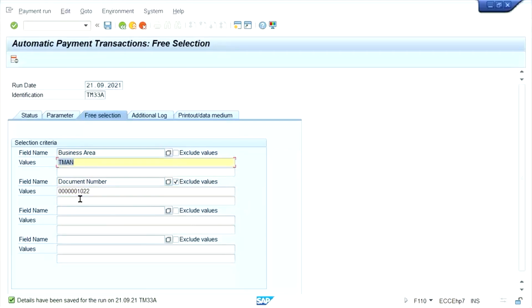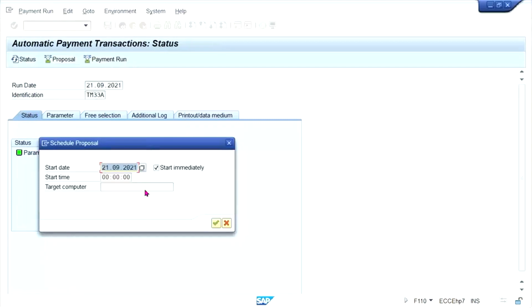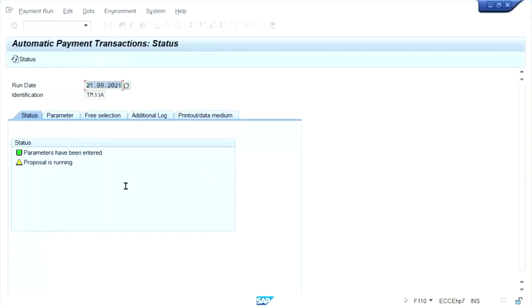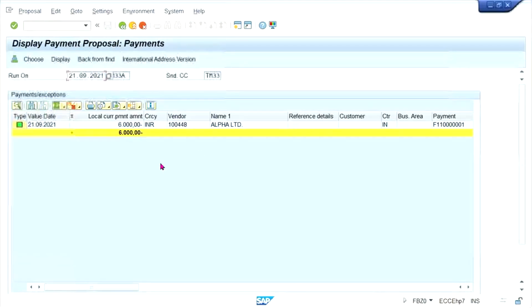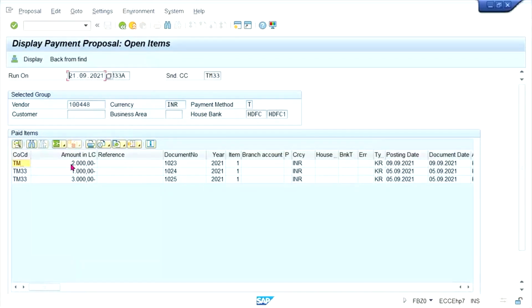Just save it. So multiple document numbers can be added, guys. Simply how it is going to be segregated: give comma, and then again you have to give the document number. This is how it is going to be. So now just save it. And if you click on proposal run, press enter, display proposal. Look at here, that 4,000 got excluded, right? 4,000 got excluded, and only these three line items are there.